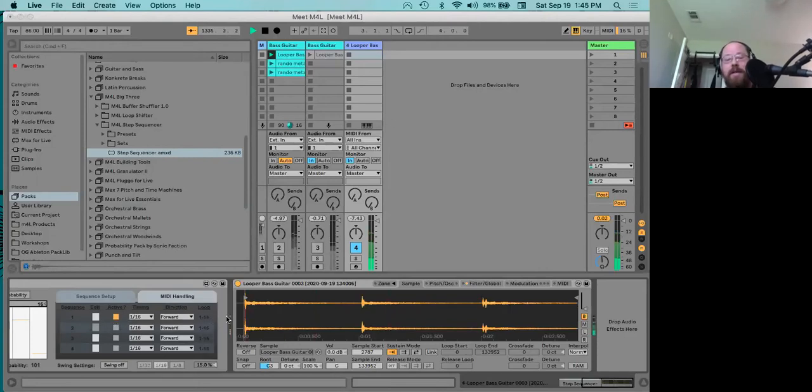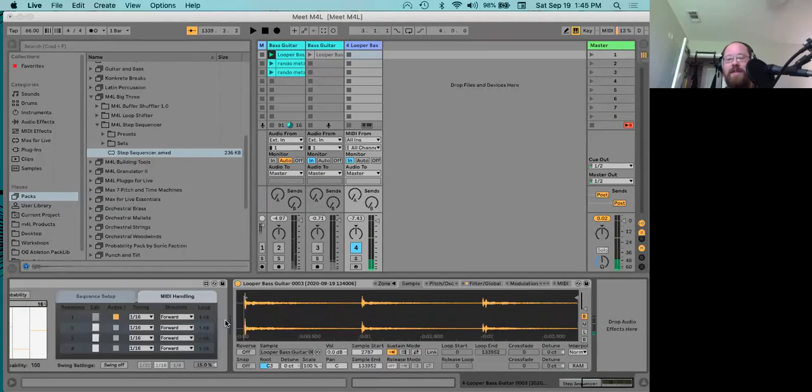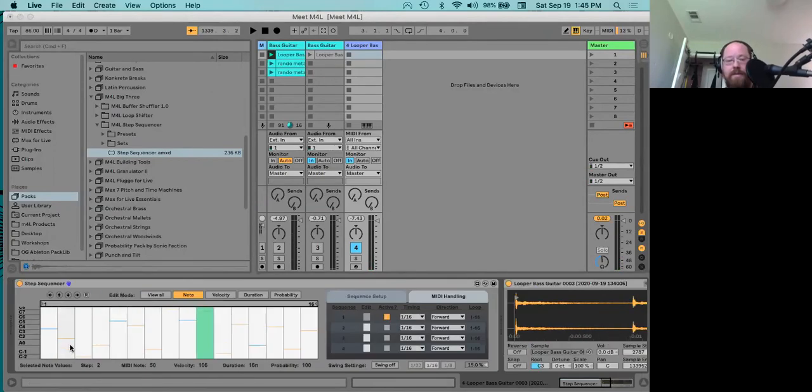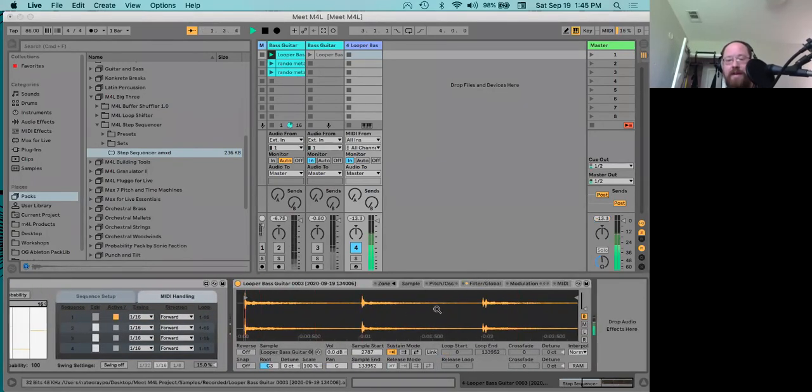So let's see. Yeah. So that's what that sequence sounds like. You'll notice it's playing the entire loop when it's pitched up really high. You see that bar scrolling in sampler? It's showing you where in the file it's playing back with each MIDI note.